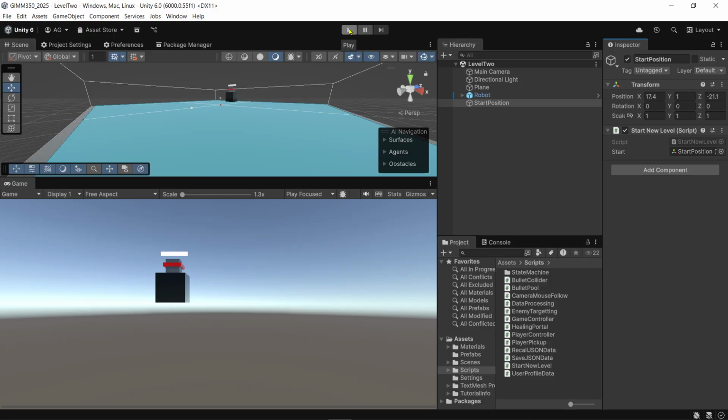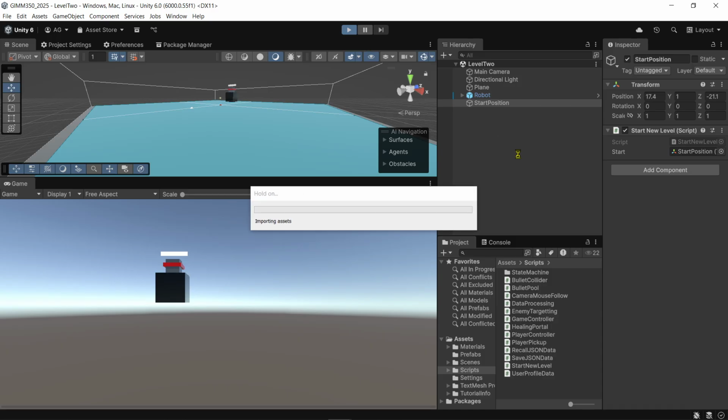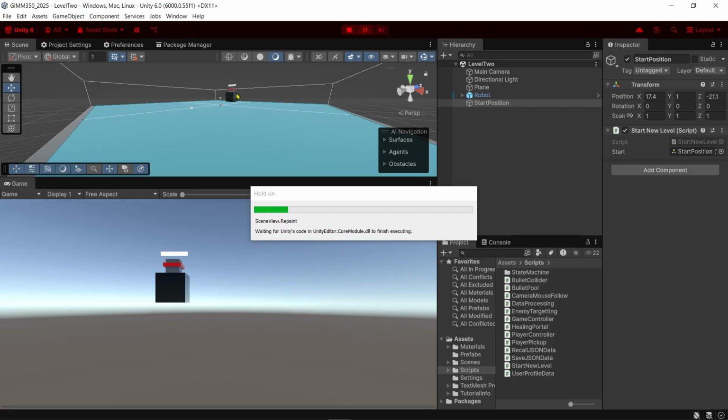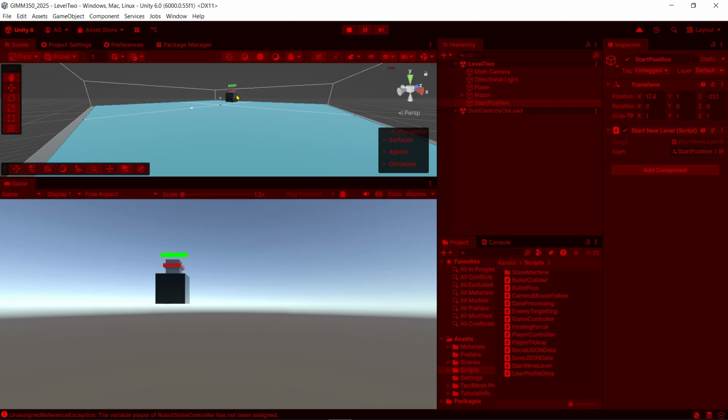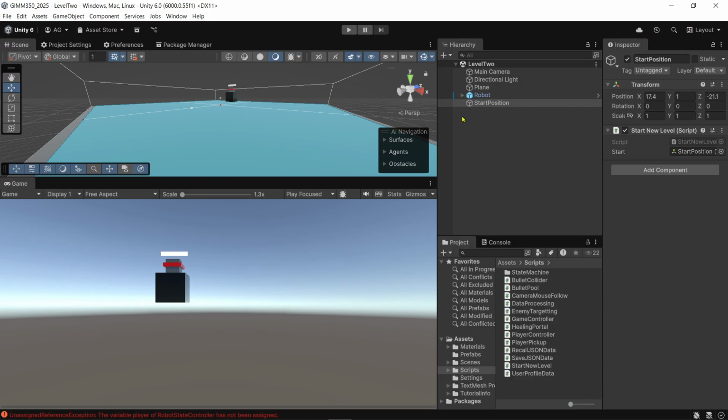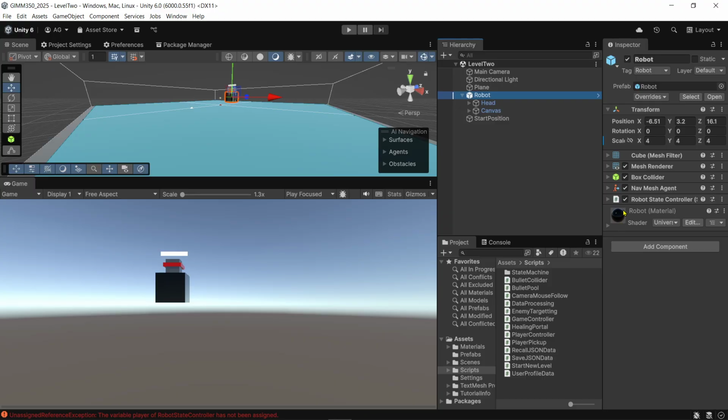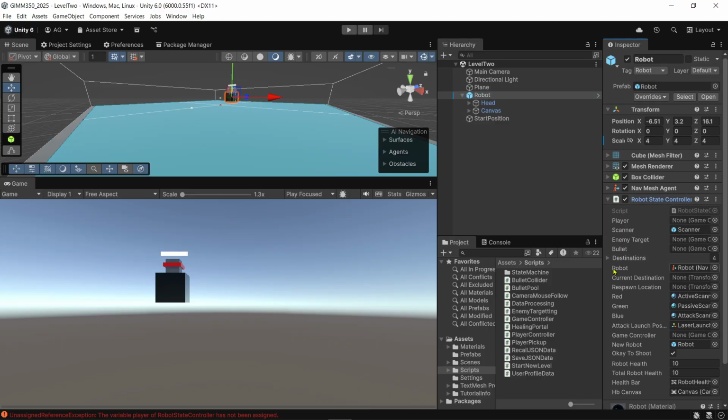So we can hit play. It's going to complain about not knowing where the player is. That's fine. What we are mostly curious about up here is, is that robot moving? It's not, because it doesn't have destinations. So let's fix that. It doesn't have an enemy target.